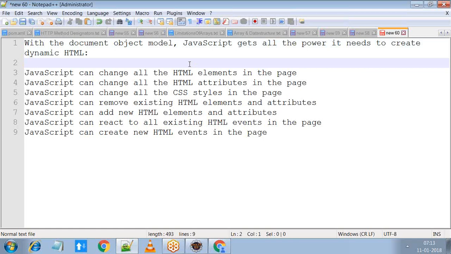So this DOM itself will help us to create a dynamic HTML page. So you see, JavaScript can change all the HTML elements in the page.